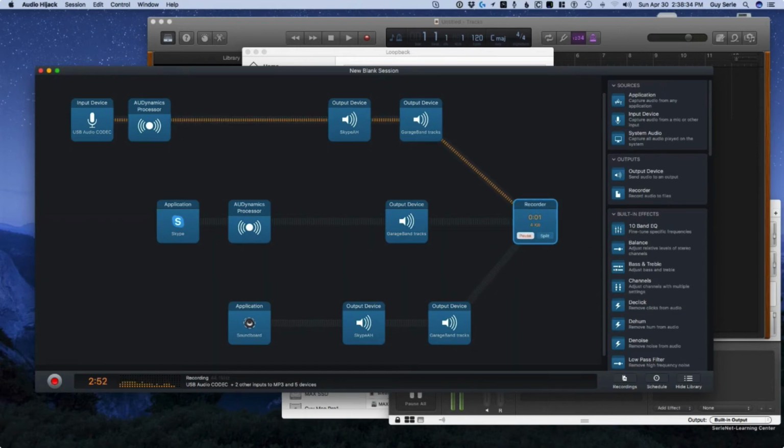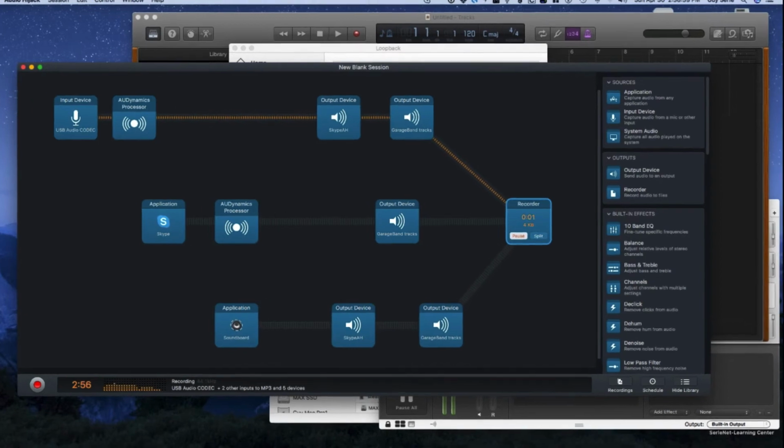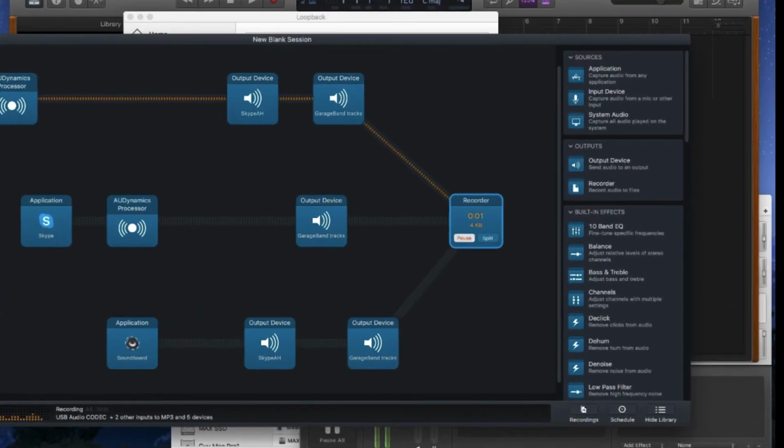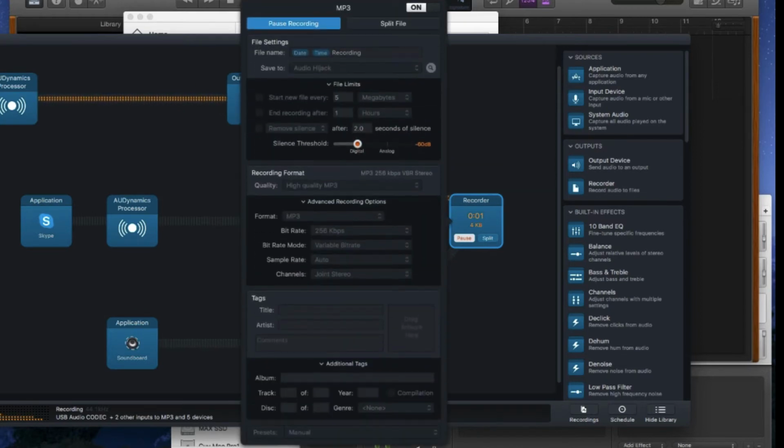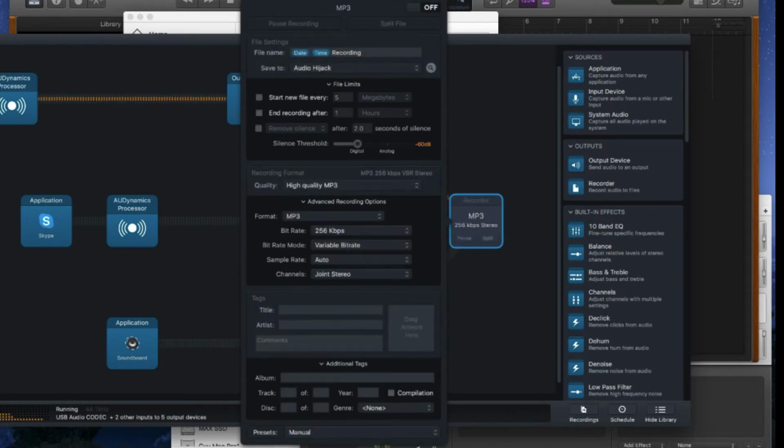I'm going to pause it because I don't actually need to record, at least not this audio. So as you look at this, you've got all three of these. They're all going to different outputs, and eventually we'll get to GarageBand in a second. But then you have this recorder here, and this recorder can be set up in several different ways. It's currently set up as an MP3, and I'm going to turn that off so that I can make some adjustments here.